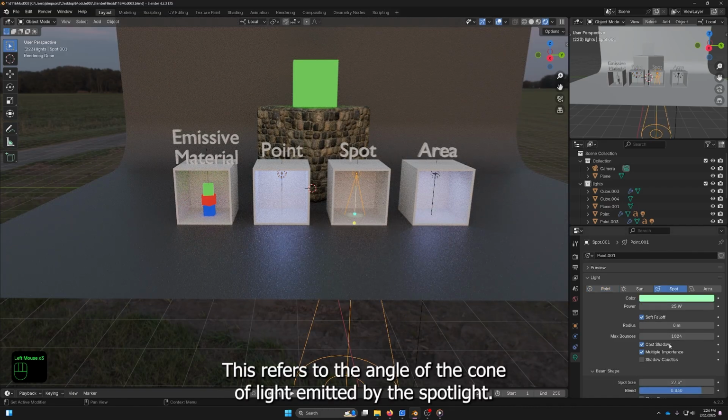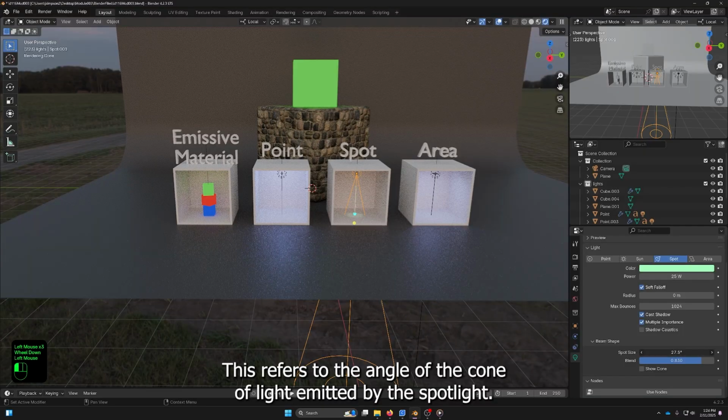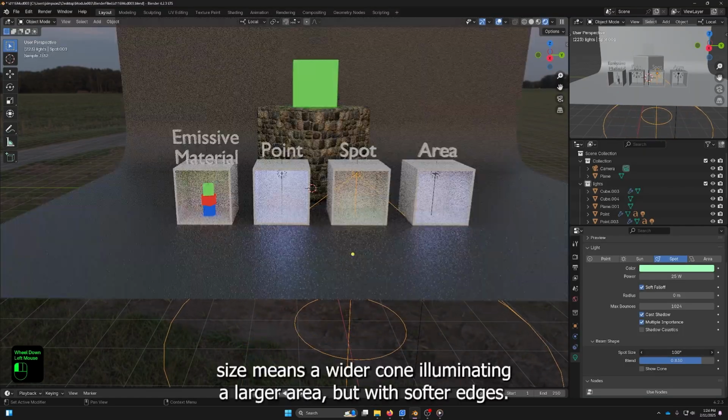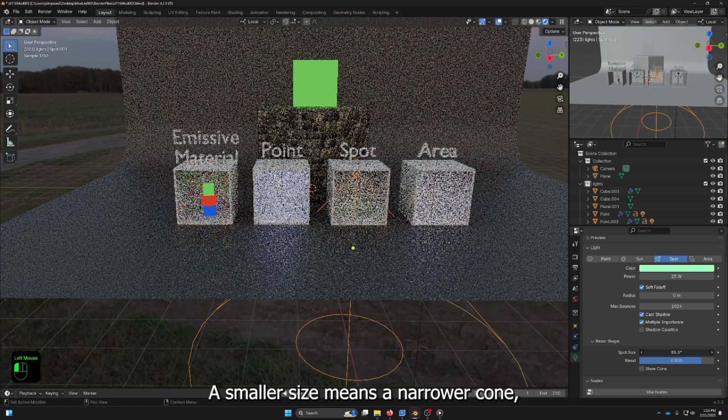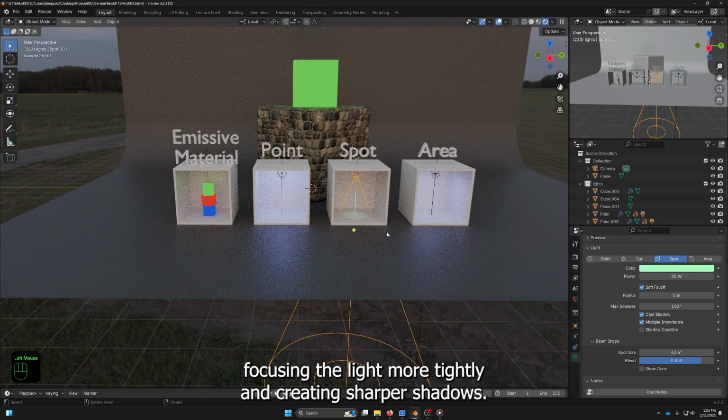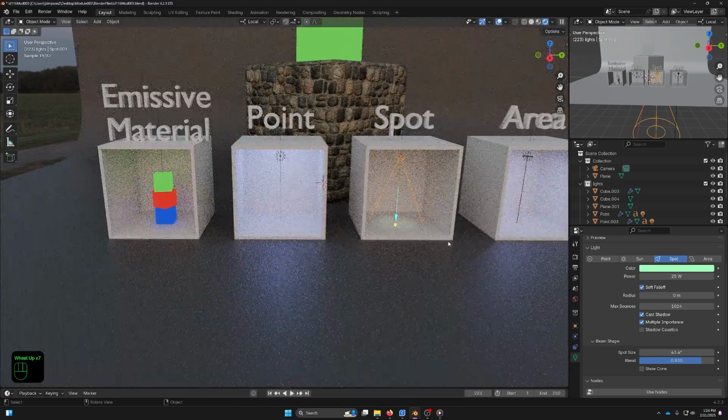Spotlight. Size. This refers to the angle of the cone of light emitted by the spotlight. A larger size means a wider cone, illuminating a larger area but with softer edges. A smaller size means a narrower cone, focusing the light more tightly and creating sharper shadows.